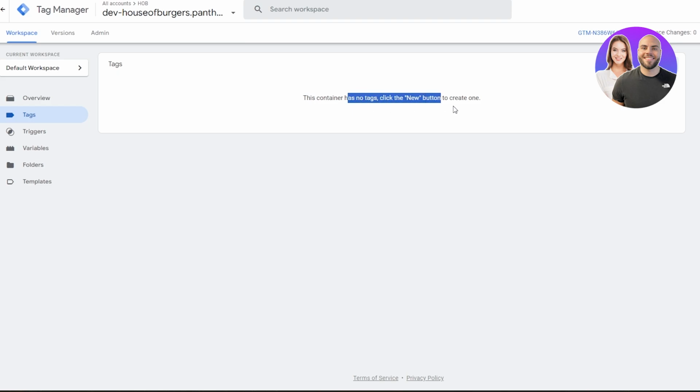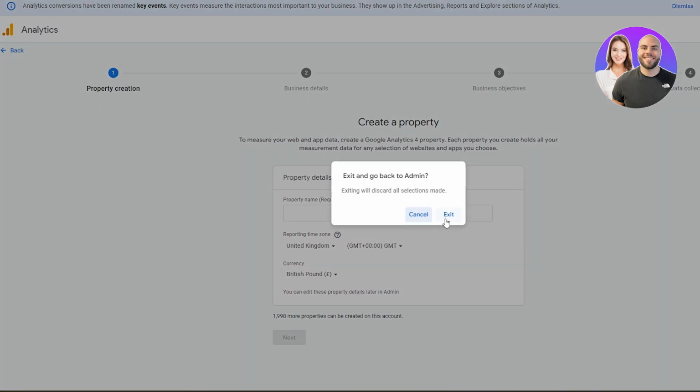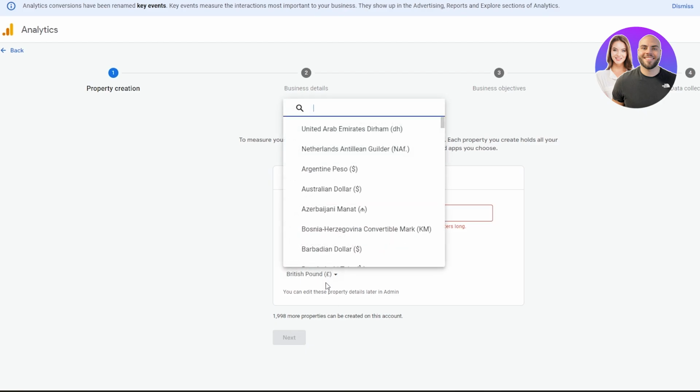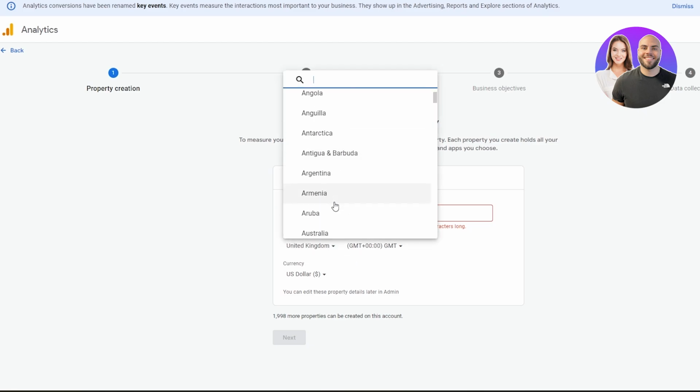There is no tag container, so we gotta go ahead and click on add new. And before we do that, we have our property over here, so we can go ahead and create the property as well. So let's go ahead and create it. I'm just simply going to create my property for my website, and we can change it to whatever we want. And we'll also change up the location.